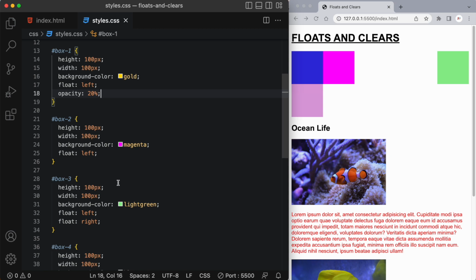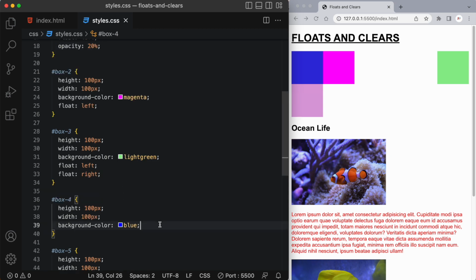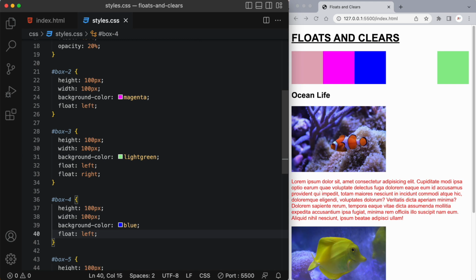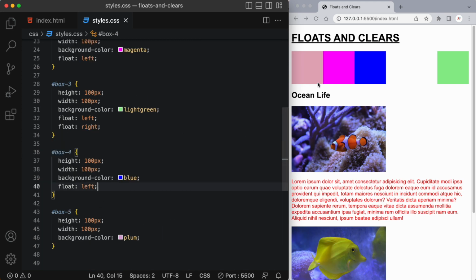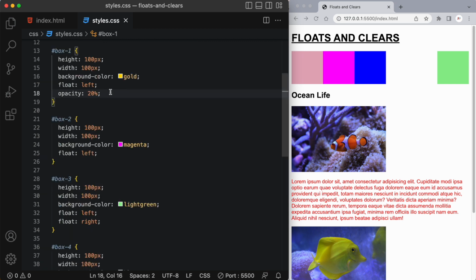Okay, so let's apply a float left to our fourth box to see what would happen next. And now you can see that this plum box has moved up to the topmost part of the web page. Now, if I comment out this opacity of 20% on our first box, we can see that we have our gold box followed by the magenta, followed by the blue box. So all these boxes are stacking to the leftmost position, and our light green box is still stacking to the right.